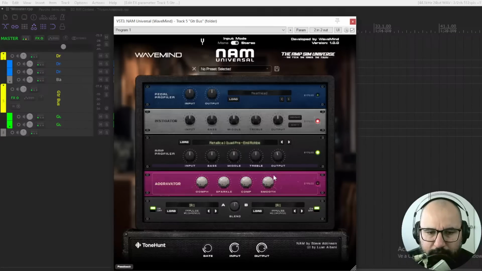After this section, we have the aggravator, right? Another tone stack here. We can add oomph, some low end, some weight, sparkle to the guitar tone, or bass tone for that matter, because there are some bass amps, bass pedals also. And we have the compression as well with a single knob, and we have smooth, right? This is the aggravator, and it can be turned off and turned on like that.